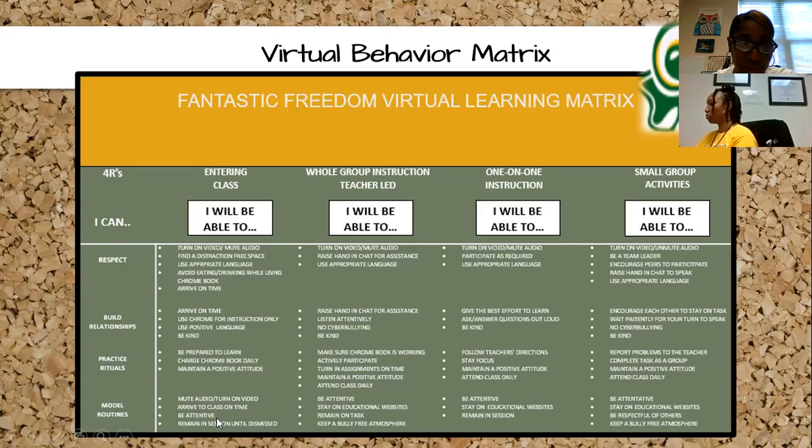Again, entering into the classroom, mute your audio and turn on your video. Sometimes parents are in the home with our students and they may be having a parent conversation behind you. This is why it's important to make sure you're muted. Arrive to class on time, be attentive, remain in session until it is dismissed.